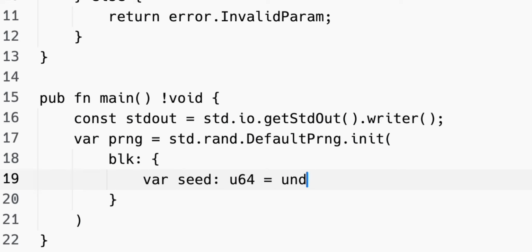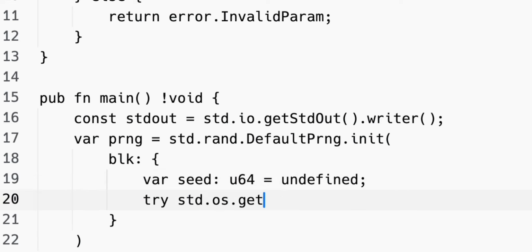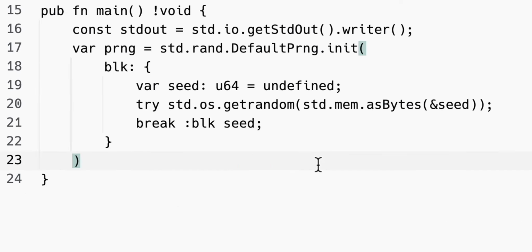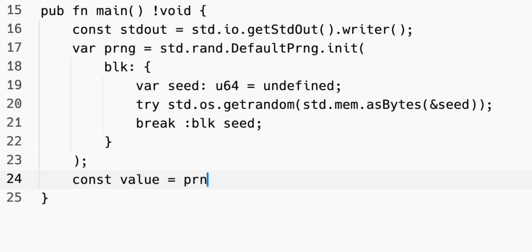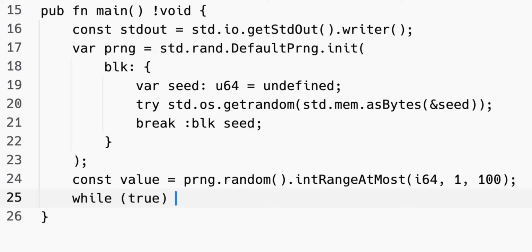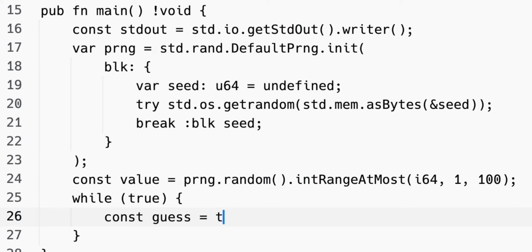We'll declare a variable called seed to store the random seed, and we'll fill the seed variable with random bytes. Then we'll exit the blk block and use seed as the result value. And don't forget to add the semicolon here. Now we'll generate a random number between 1 and 100 using the previously initiated random number generator. And we'll start an infinite loop to repeatedly ask the user for guesses.